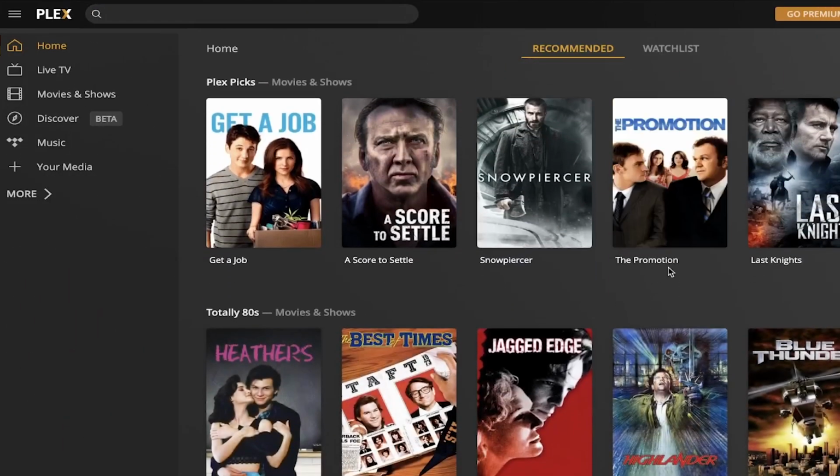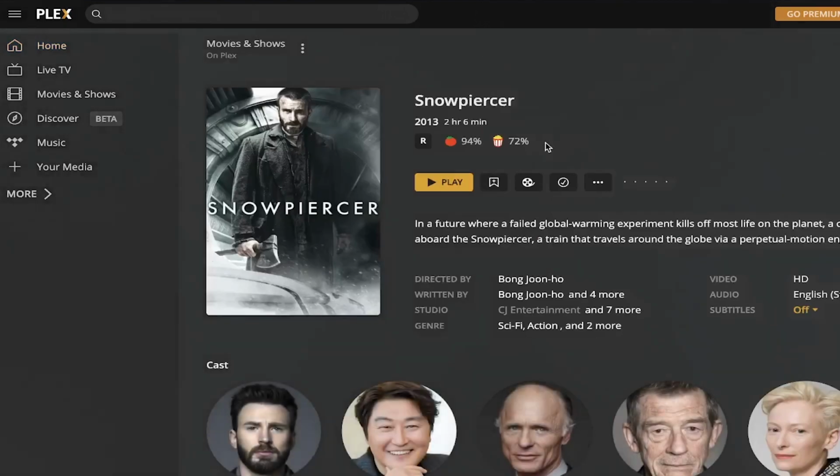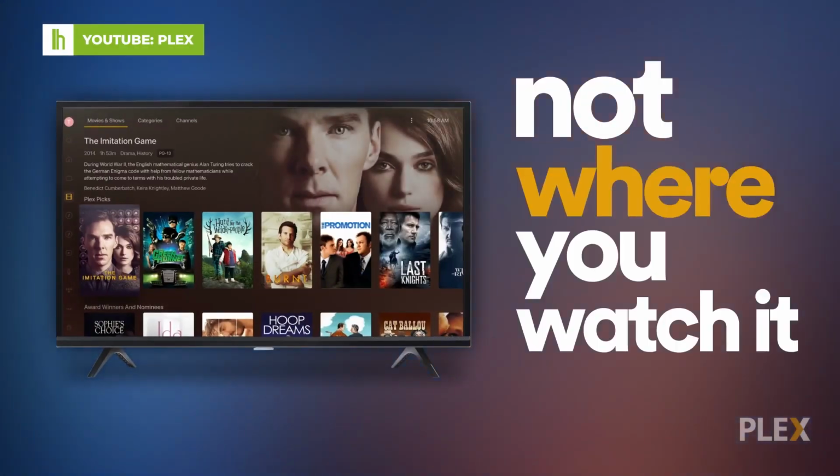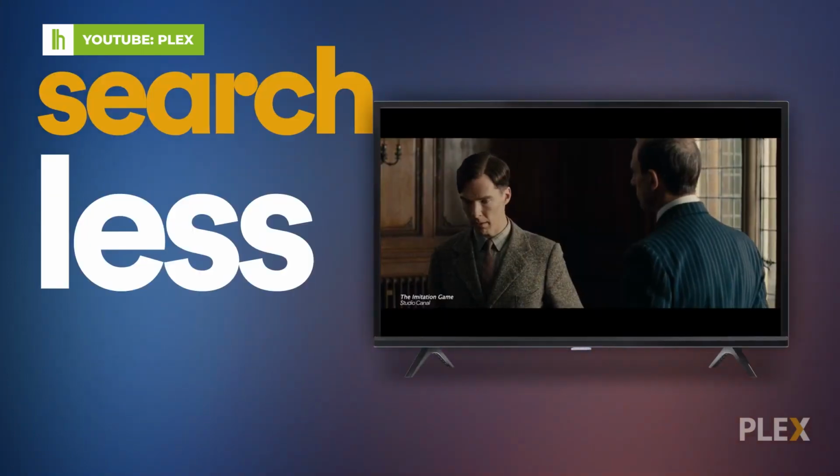Plex is a media server that has been kicking around for a few years but hasn't gained much mainstream recognition. Plex has managed to sync every streaming service to its platform, resulting in a universal watch list feature.